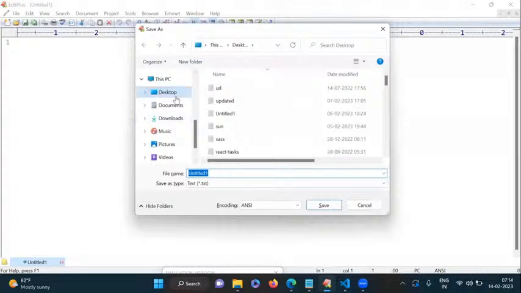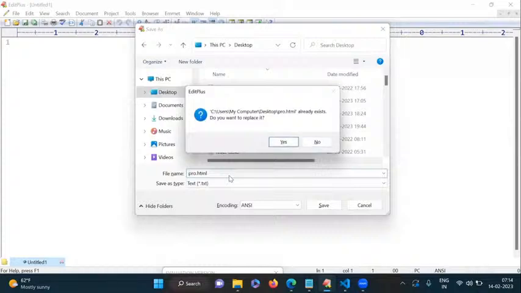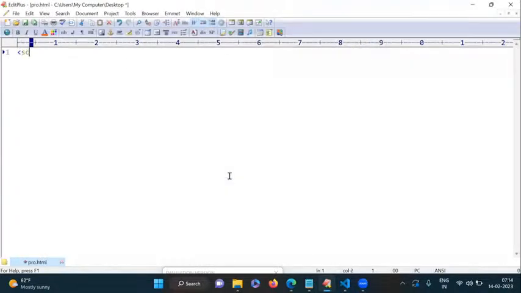Save this file to the desktop location as pro.html. Script open tag, script closing tag. Body open tag. I have taken the script open and closing tags and the body open and closing tags again.